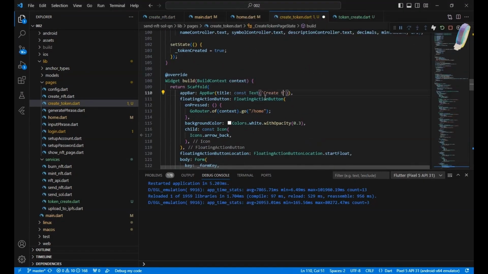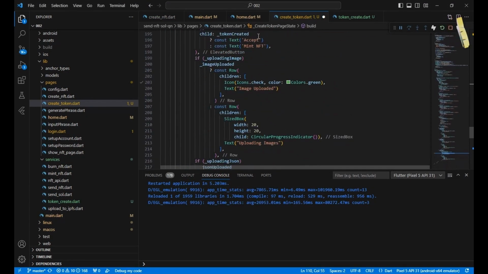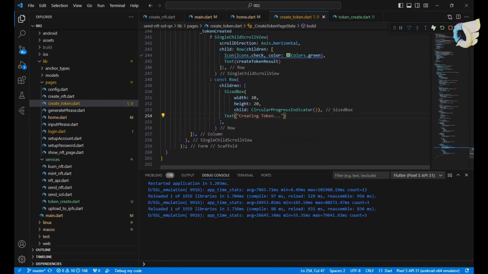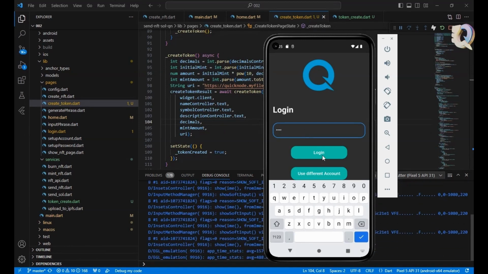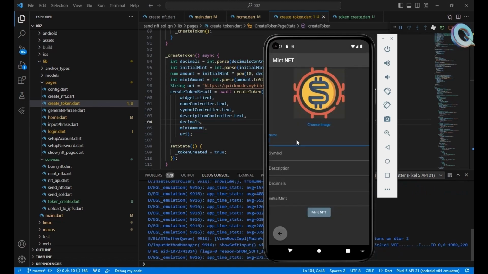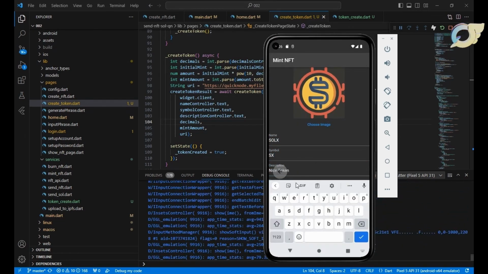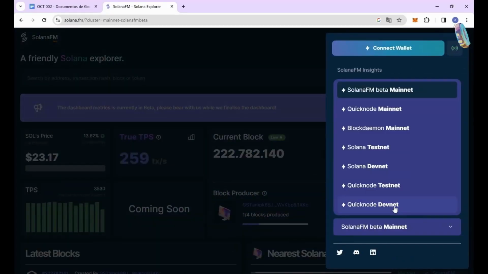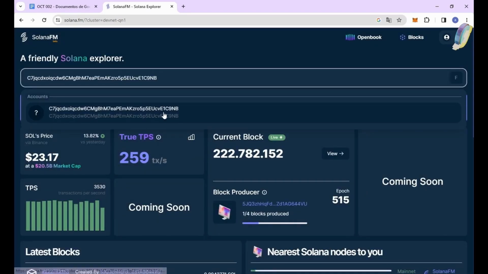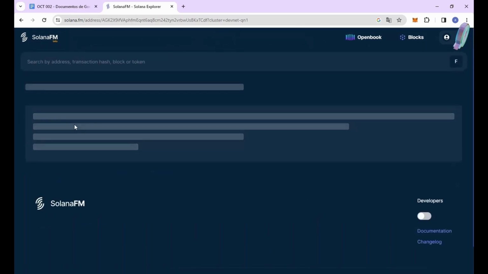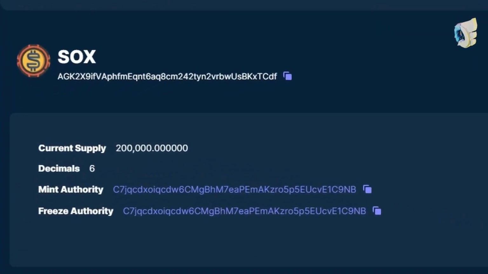Let's test how our app works. We were missing some details in the names on the create token route. And now if we navigate to the create token route, upload an image, place name, symbol, description, decimals, and initial amount. We wait for the process to complete. And now we go to Solana FM, select QuickNode DevNet mode, and we can locate our token that we have created with the specified initial amount and decimals that we have created, all as it should be.